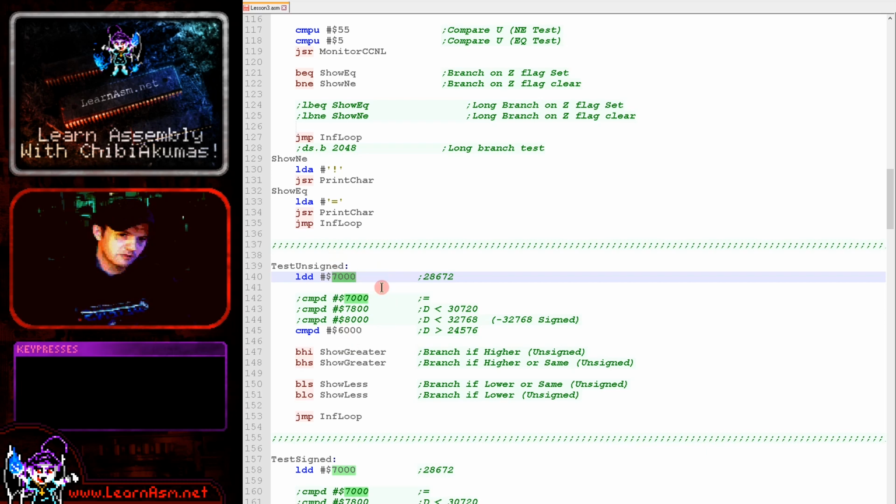So here we're going to load a value in that is going to be potentially ambiguous, hexadecimal 7000 here, and we're going to do some comparisons here. And this is going to depend on whether this is a signed number we're comparing to or an unsigned number. Now, first of all, we're going to compare to an unsigned number, which is going to mean that this register D could go up to 65535.